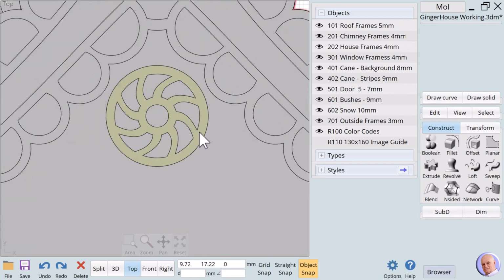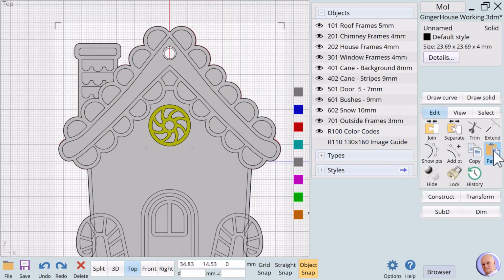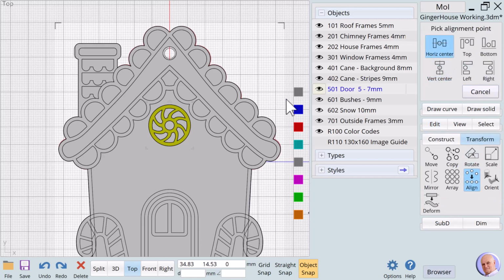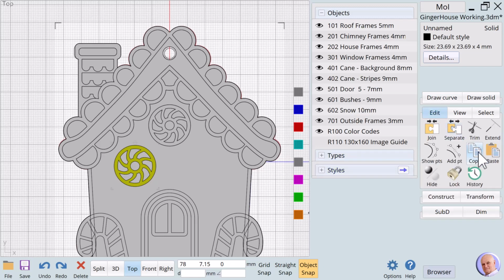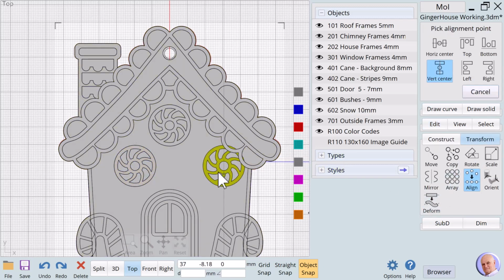I'm going to actually select the window, edit, copy, paste, and I'm going to make 2 more windows here. We're going to move this down about right there. Come over here, we'll align this to the right-hand side. And then we will do another one, edit, copy, paste, and we'll move it to the right-hand side.